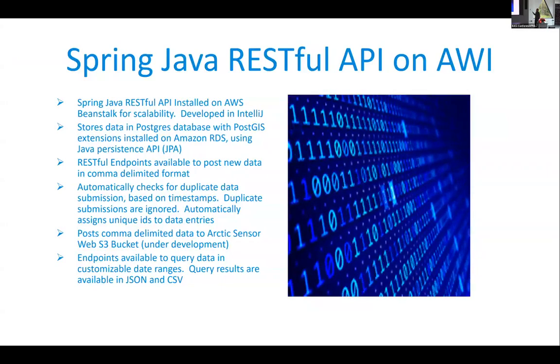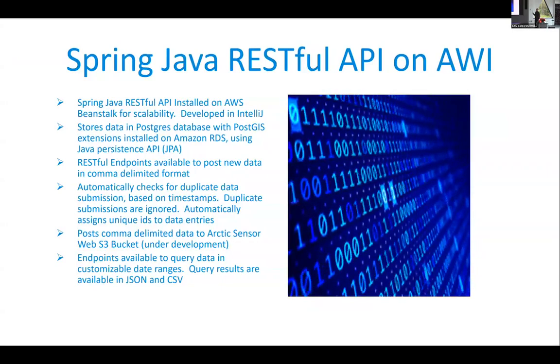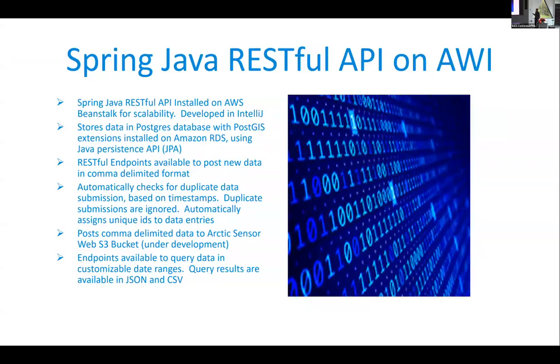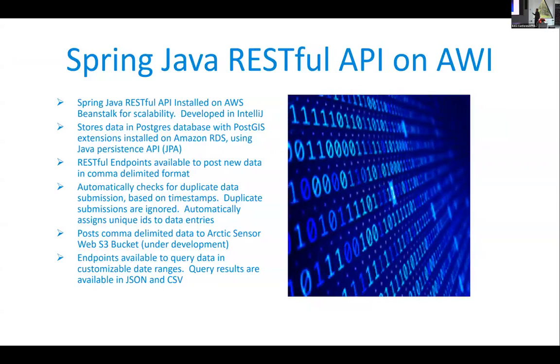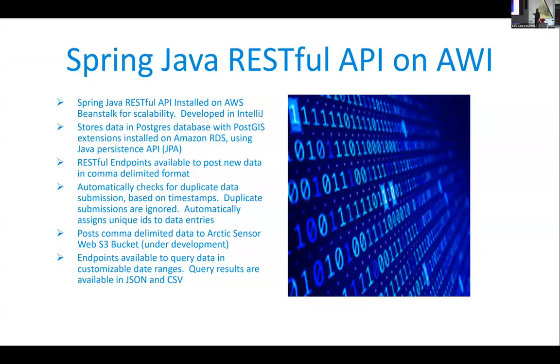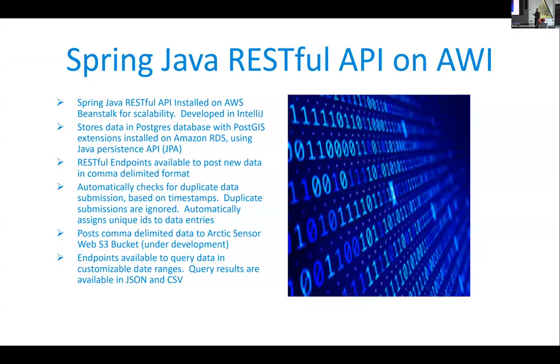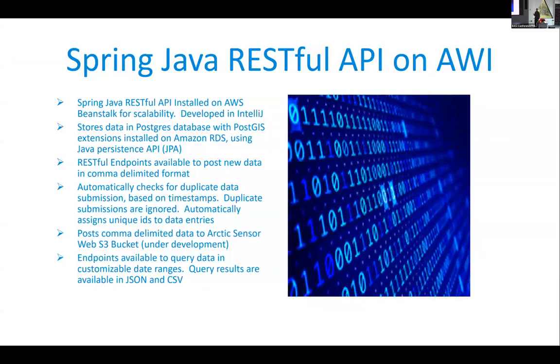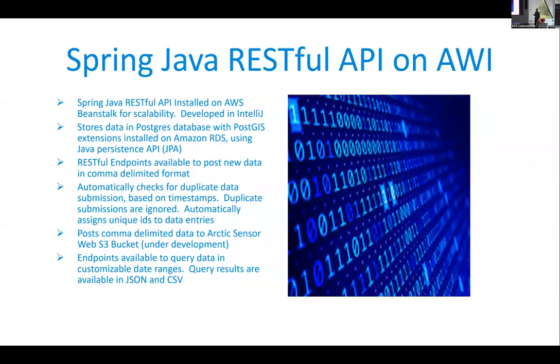It's installed on AWS Beanstalk, so it's very scalable as our needs change. It stores data in a Postgres database with PostgreSQL extensions. And I'm using a Java persistence layer as well, so it's a lot easier to work with than doing raw SQL queries.